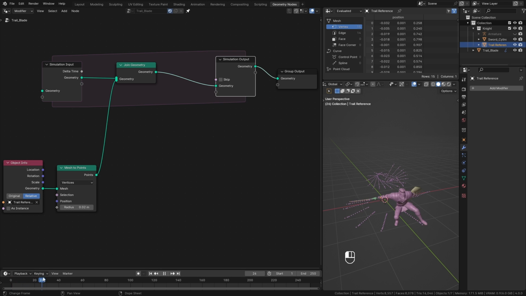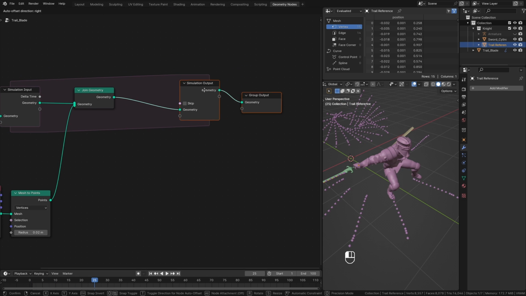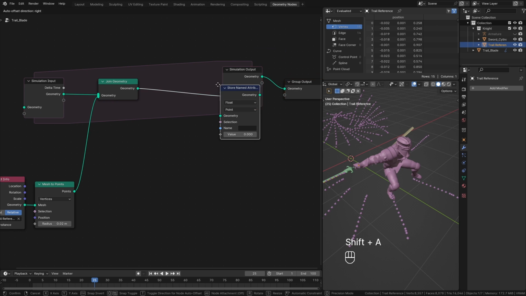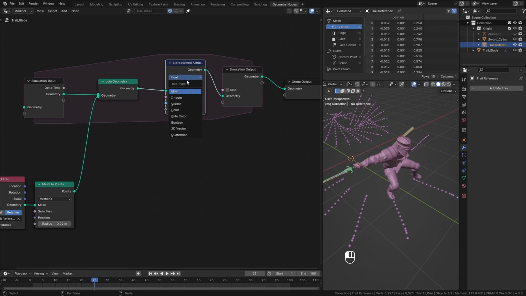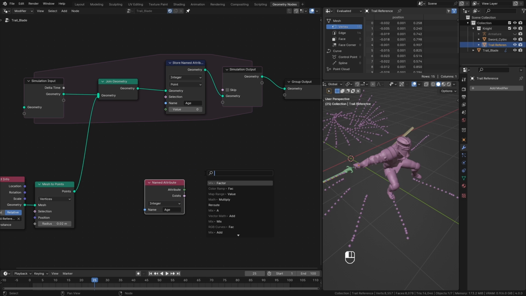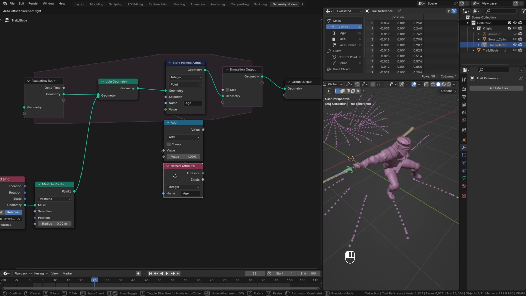But before that, I want to delete these points after some time. For that, we need the particle's age. So let's calculate that. I add a store attribute node and change the data type to integer, since we are calculating the age by frames. I call this age. Then I add a named attribute node to access that attribute. Paste that name and change this to integer as well. And for every frame, I add 1 to the age. So particles start their age at 0 when they spawn, and every frame that age will increase by 1.